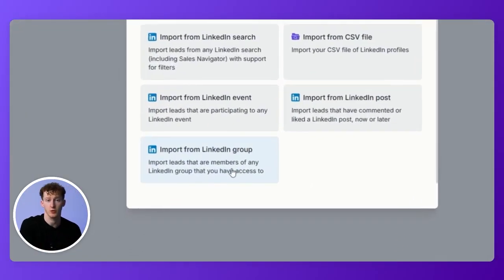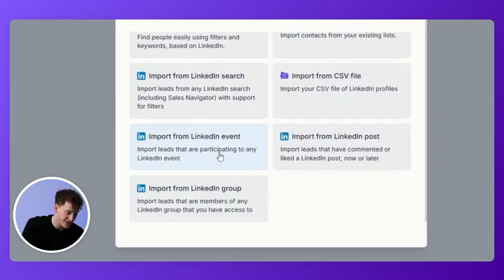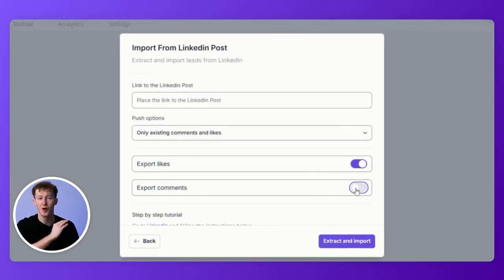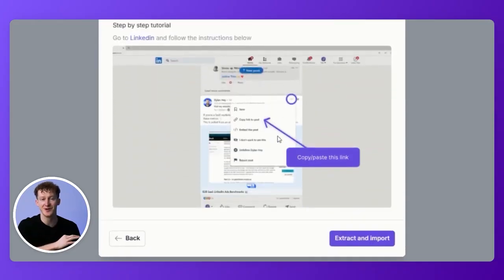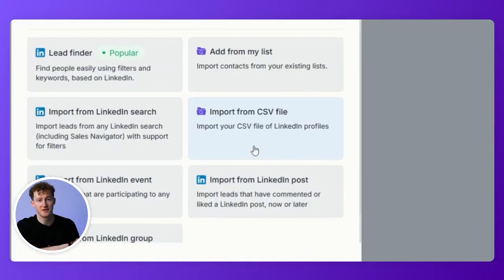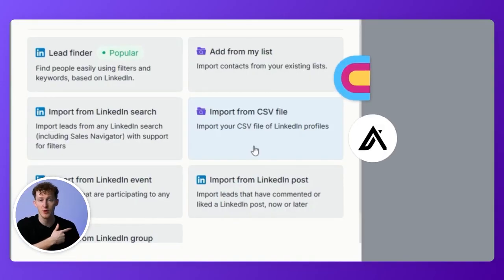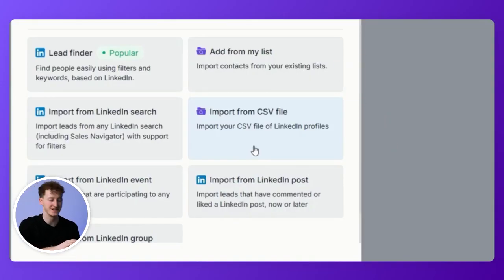On screen here, you're going to see all of the different ways you can find leads on Prosp. You can import members of a group on LinkedIn, attendees of an event, and you can even import anyone liking or commenting on a particular LinkedIn post. This is a pretty unique feature and works an absolute charm for sending lead magnets and even stealing your competitors' leads. Of course, I can import contacts from a CSV, if that's Clay or Apollo or anywhere else really. All I need is the LinkedIn profile URL.